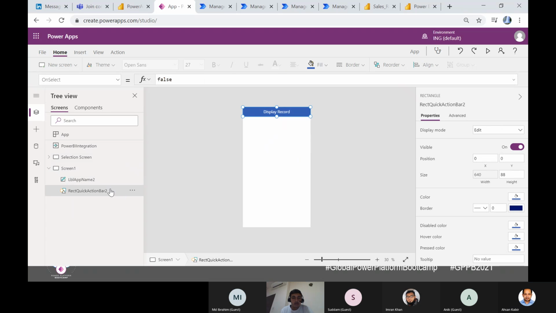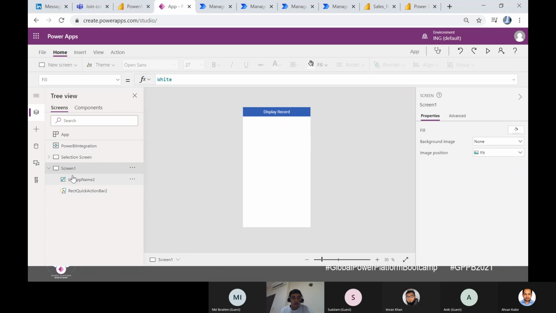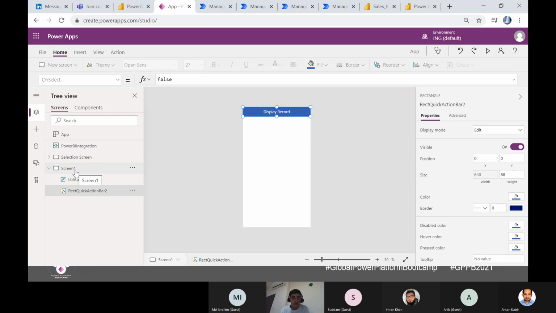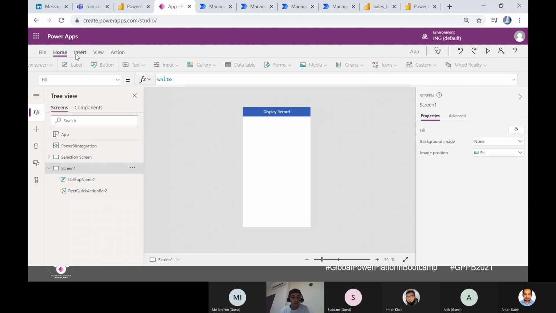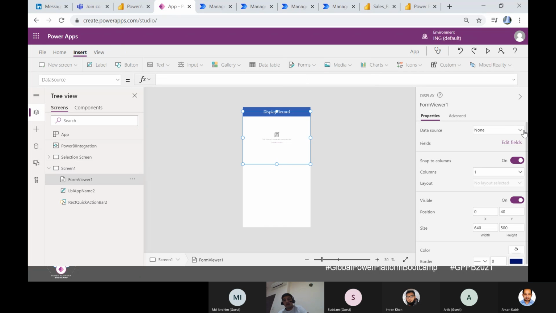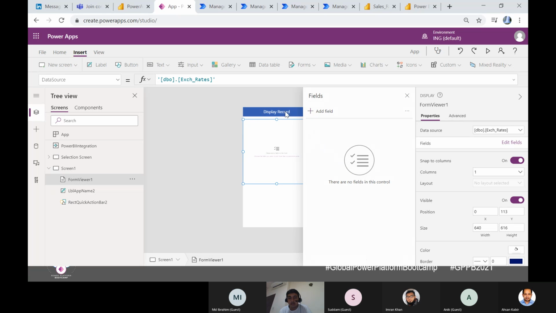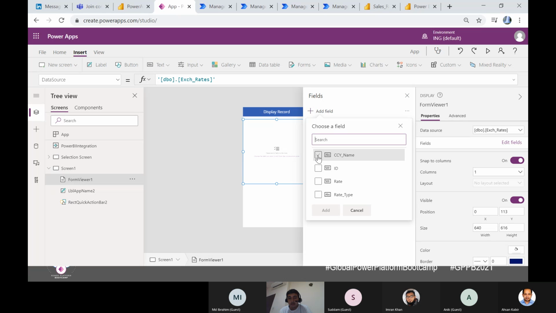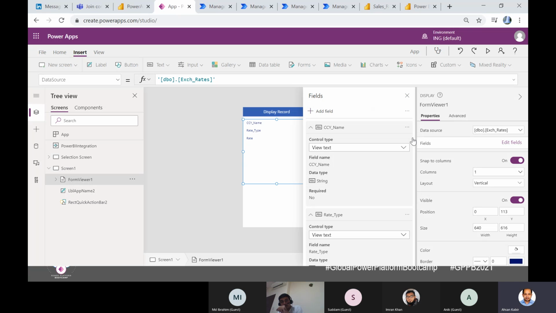Okay. One second. I'm going to insert the form, a display form. Okay, I'm going to connect to the existing exchange rates that we already have. I'm going to edit the fields to get the fields. I just need the currency name, the rate type, and the rate.